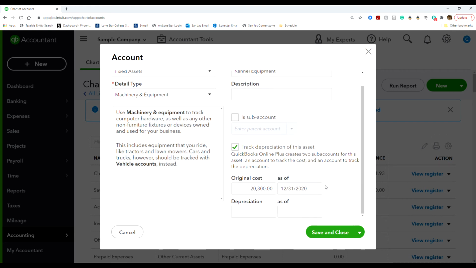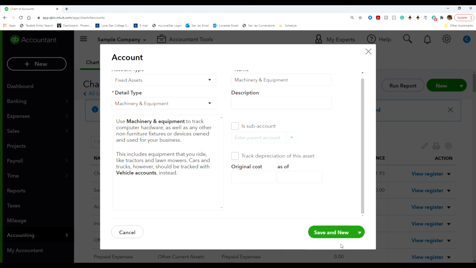Alright. So depreciation, we're going to do the same thing. We're going to put in 2030 as of 12/31/2020. Okay. Then we're going to click save and new because they're going to have probably another asset that we're going to do.